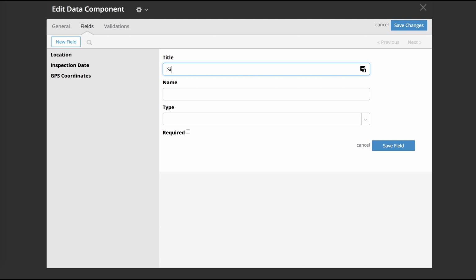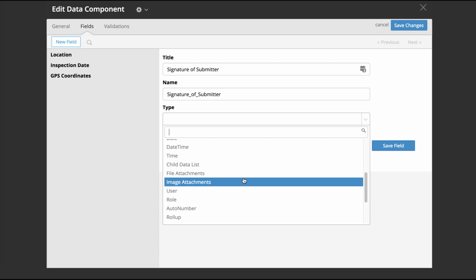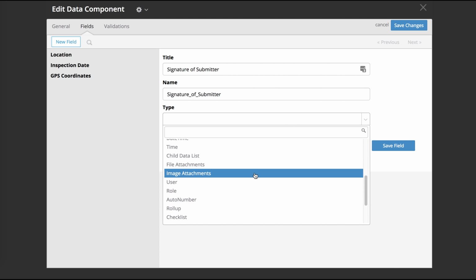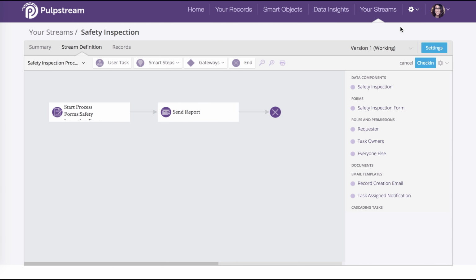In the title, we're going to give it a name. We're going to call it Signature of Submitter, because the inspector is going to have submitted the form, so we're going to refer to him as submitter. The name again is going to auto-populate, and now we need to tell Pulpstream what type of information it's going to capture. Signatures are essentially digital images, and that type of information is an image attachment, so select that option in the Type pull-down menu. Save the field. Save your changes to the data component by clicking on those blue buttons.